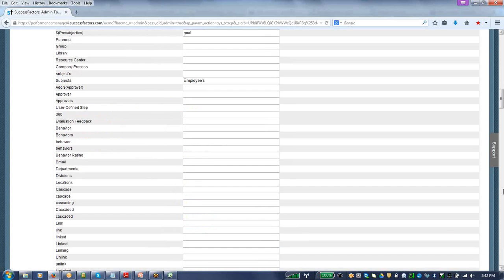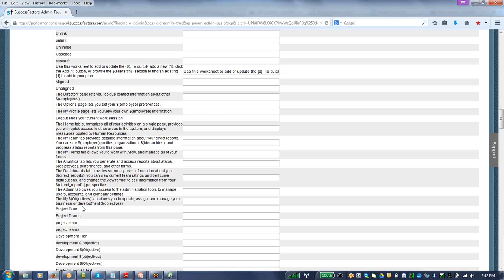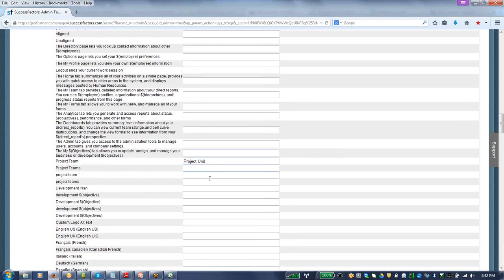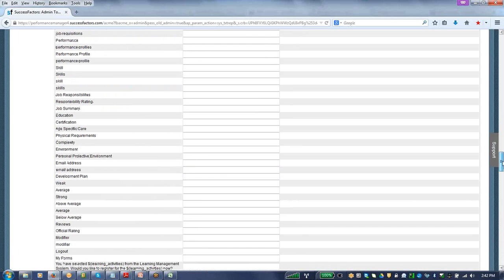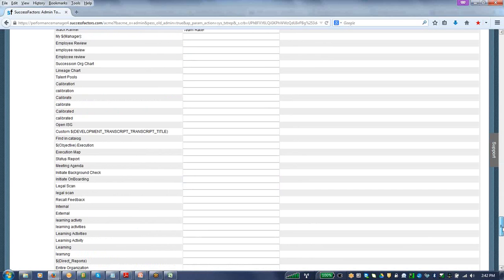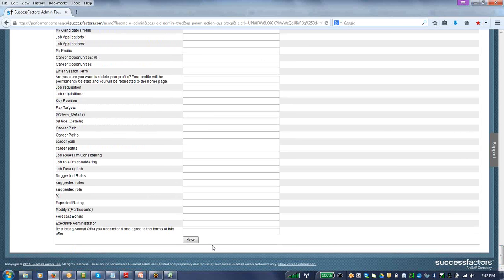So any text that you like to customize, that you like to change to meet your taste, you can come here and change it. For example, you can say project team, right? I can say here project unit, something like that. Or maybe project teams, let's say development teams, so unique to your company. You can customize any of the default text that you see anywhere in the SuccessFactors long list. You can change, search and replace and save.